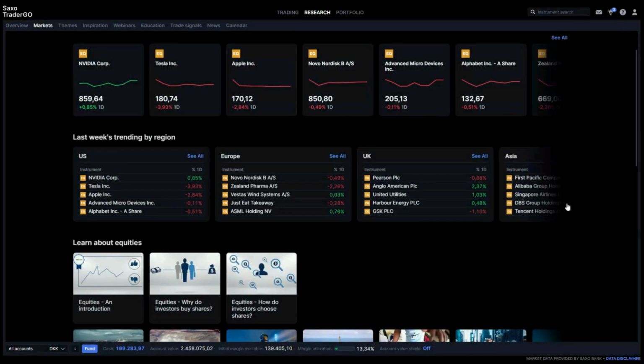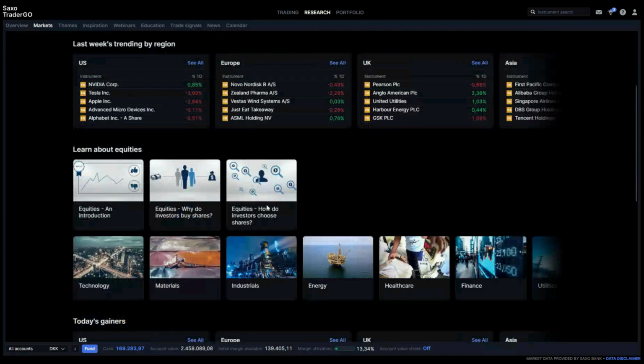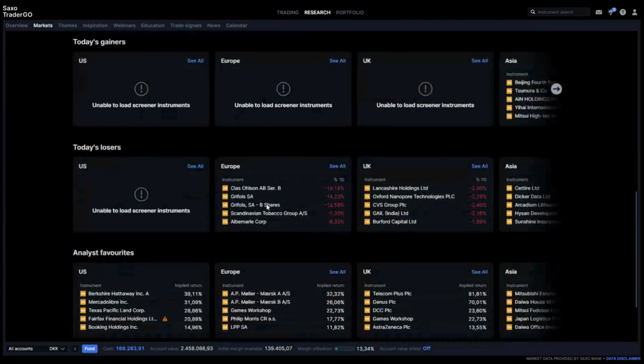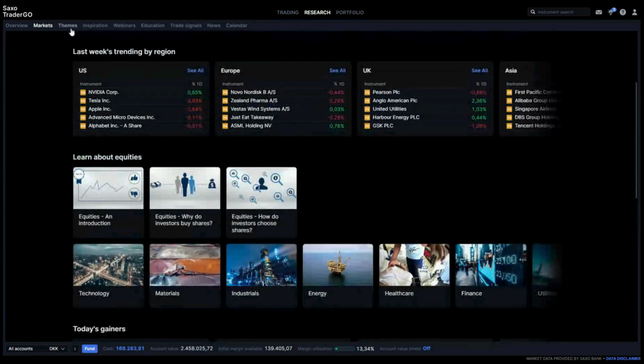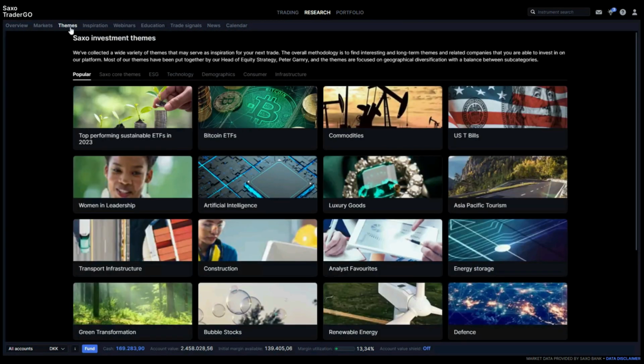And this is also basically the same, although it's sorted by region. So this is US, Europe, UK, and etc. And I also want to show you. Sorry, this is actually in here. The themes, yeah, this section here. This is also a super good place to find inspiration.